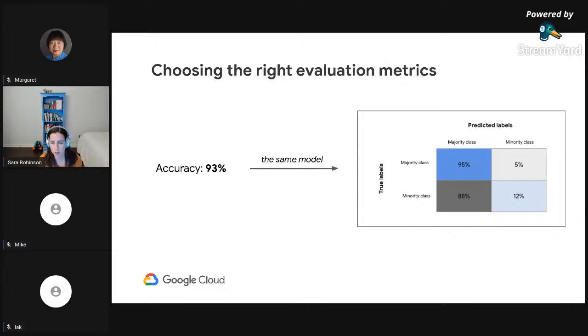This is an example of a binary classification problem. When I say minority class, I'm just referring to the class of your data where you have fewer examples. From this confusion matrix, we can see that our model is only classifying examples from our minority class correctly 12% of the time, which is pretty bad. Yet this still shows us overall model accuracy of 93%. So you want to make sure that you choose the right metrics to evaluate your model. Otherwise, you may not even uncover the issue that's occurring.